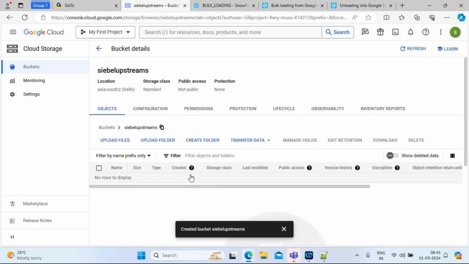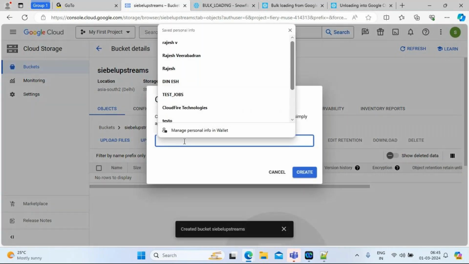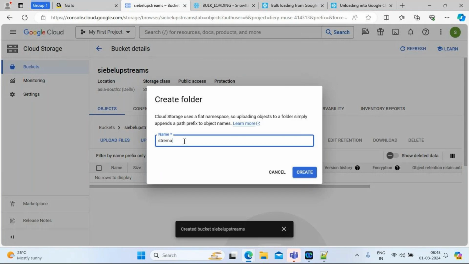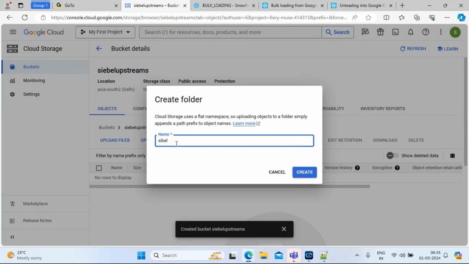Anyone from the team, can you say the bucket name? Siebel upstream. Okay, now create a directory, and you can give it a name like streams. Just think of it as batch data. Create it.